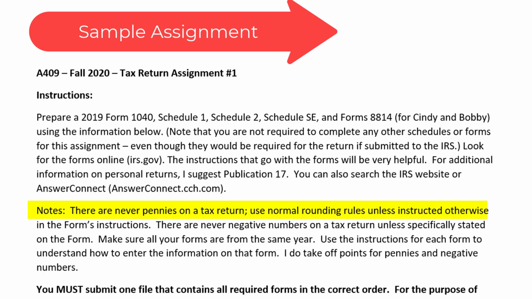But I would like to point out that there should never be pennies on a tax return. Use normal rounding rules. In other words, anything 50 cents or below will be rounded down. 51 cents and above is rounded up. Use normal rounding unless a form tells you to round otherwise. I do take off points if you show pennies, and I also take off points if you have a negative number on your tax return, unless the instructions call for a negative number. There are very few negative numbers on tax returns.